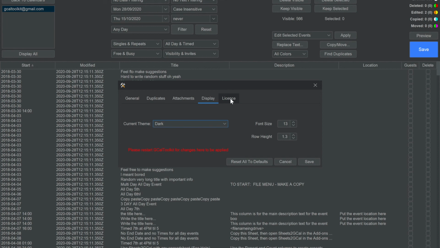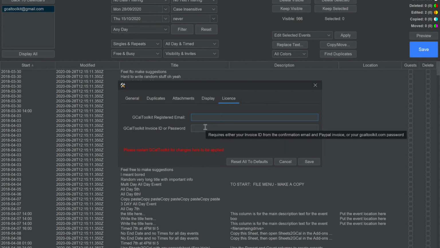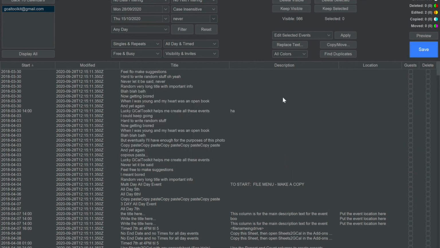And in the license menu, you can fill in your license details if you have one, which is strongly recommended if you're deleting lots of duplicates or you need the entire calendar to be downloaded, for example, and you have more than about 500 or 600 events.